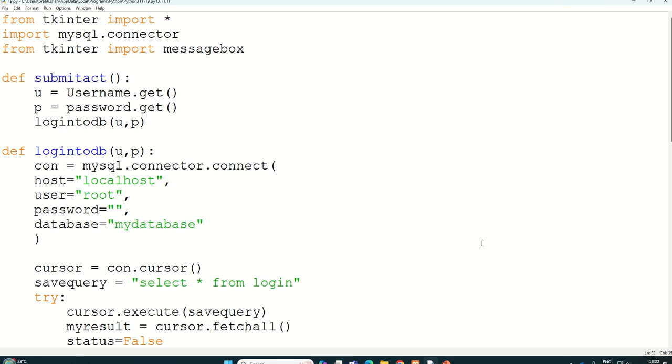If I click on that button, based on what the user has entered and based on what we have in the MySQL database, if they are the same, then obviously we will get login successful. Otherwise, we will get login failed. So here is the code.